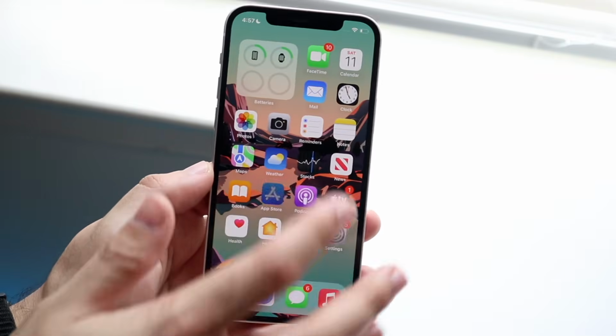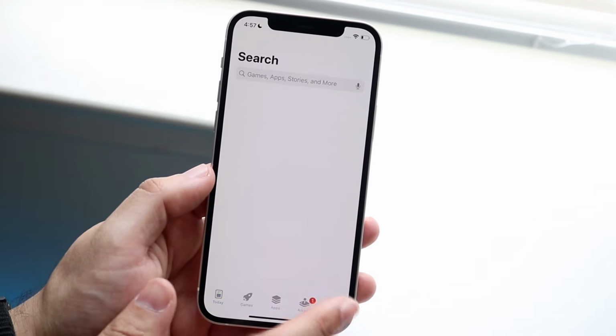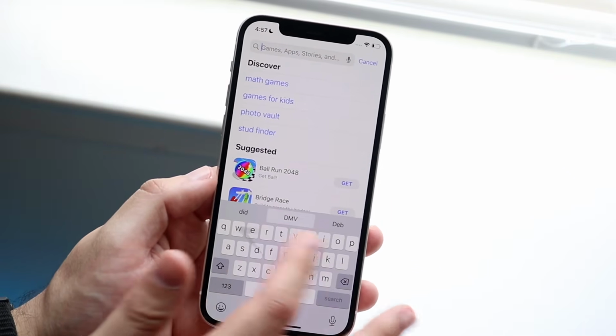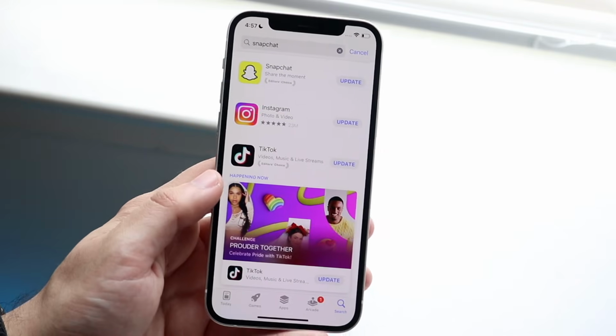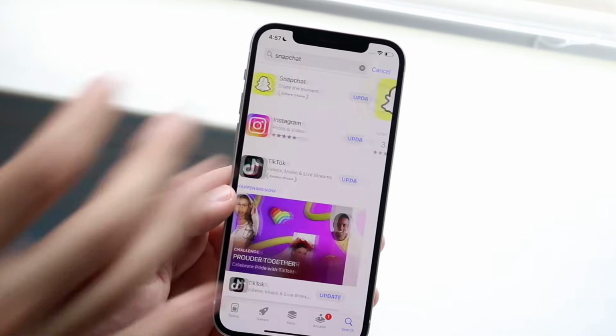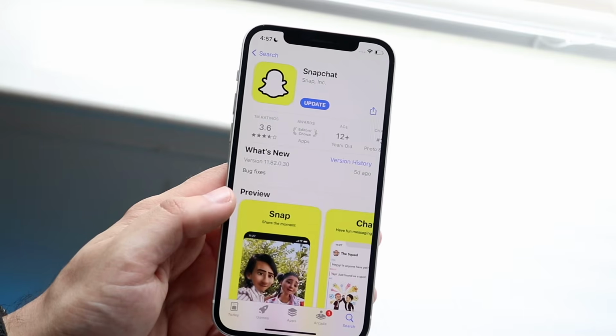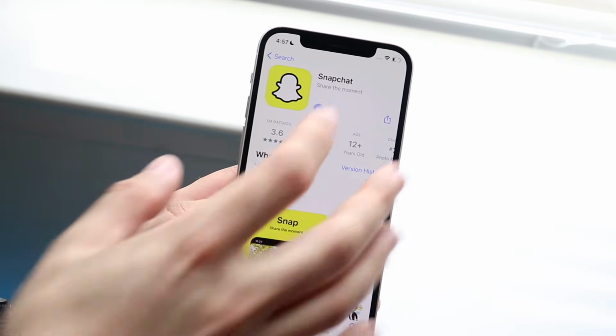Another thing I'd recommend doing is making your way over to your app store and finding Snapchat. Just search up Snapchat just like this and see if there's an update available for it. If there's an update, go ahead and update Snapchat, and that may end up fixing the problem too.